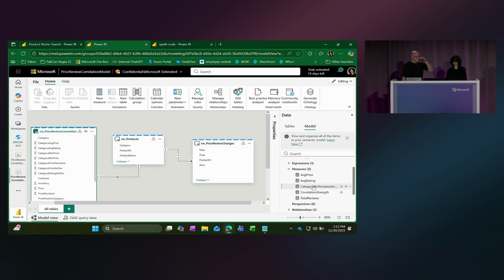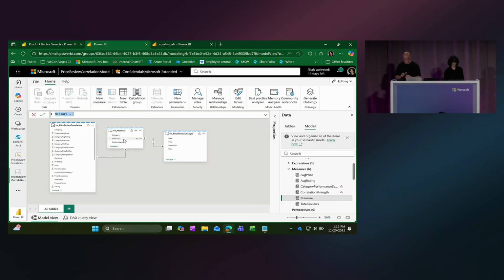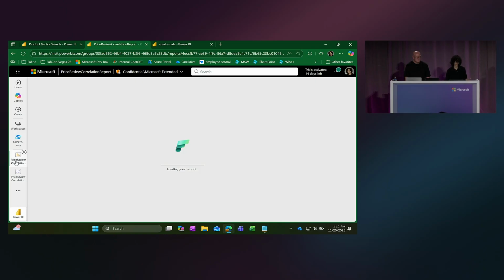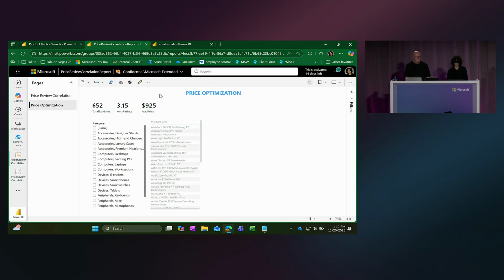But we are missing one key measure, and that's the correlation coefficient. That allows us to see the correlation between the price change and review score over time per category. So I'll go ahead and add that now. And then once that's done, all of our data is in place. We can either create a new report here, but for the sake of time, we've pre-populated a report. And you'll see some of these elements already in the report.